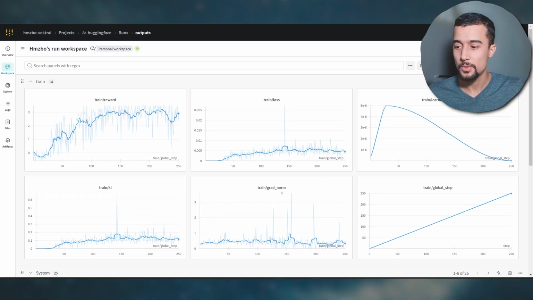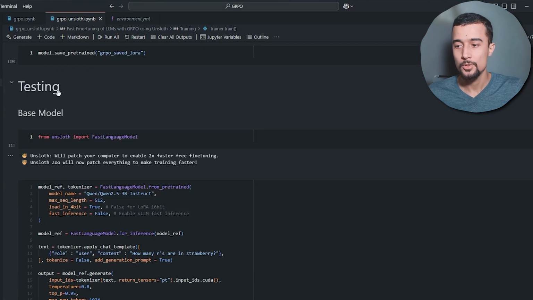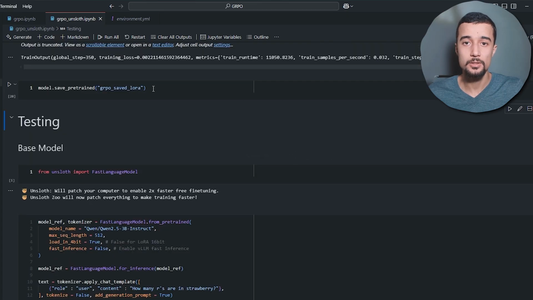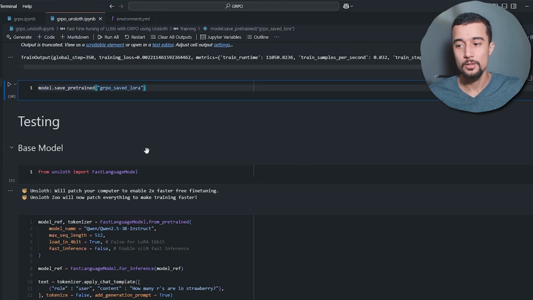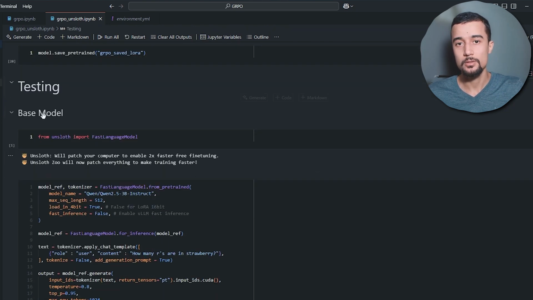Alright, so now let's return to our notebook and test our model. So once the training run is completed, you can save the final LoRA using save pretrained, but you can also find it already saved in the output file with the different checkpoints. So for the testing, here we're gonna first test the model before training, and then we're gonna load the LoRA and test it after fine-tuning.